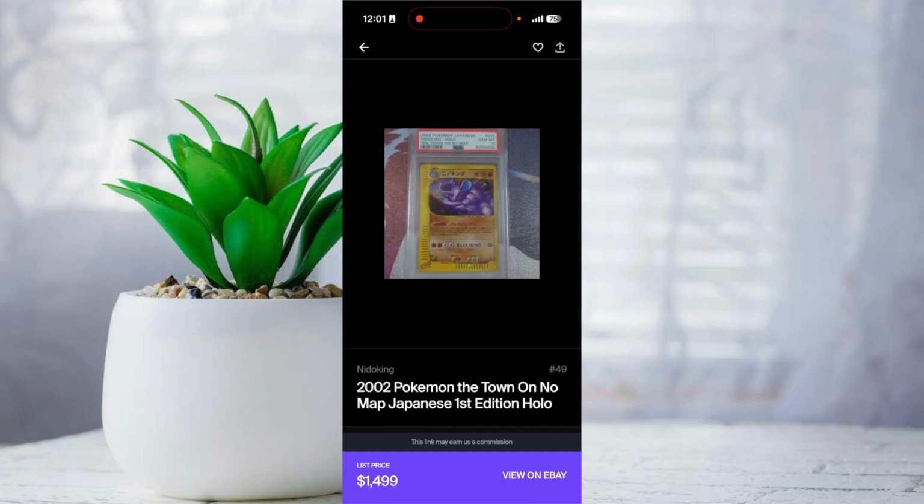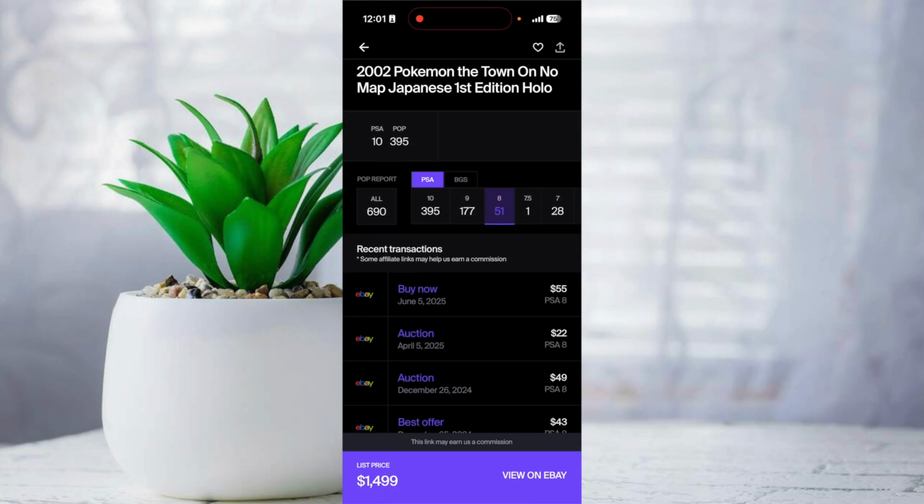But that right there, guys, is the best and easiest way that I know of to actually go ahead and search for a card on the Alt app.